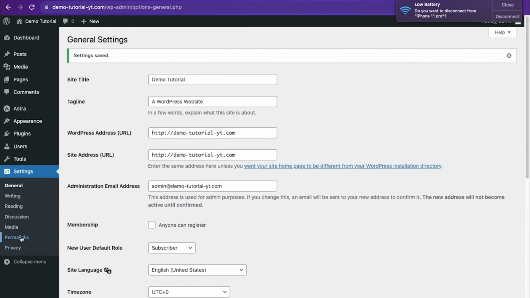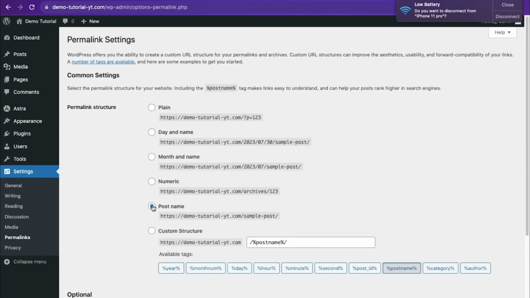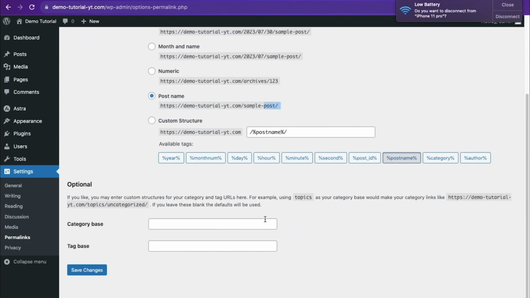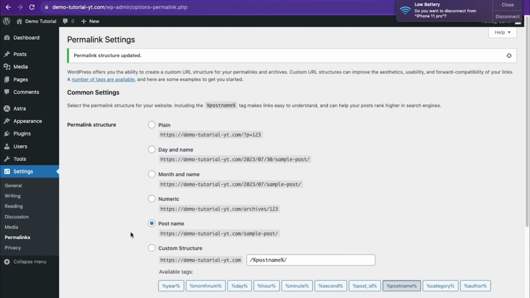The next thing you need to do is permalinks. When you click on permalinks, you have to make sure you enable post name to make your URL SEO friendly. So you click on save changes. The next step is introducing essential plugins for construction company websites.